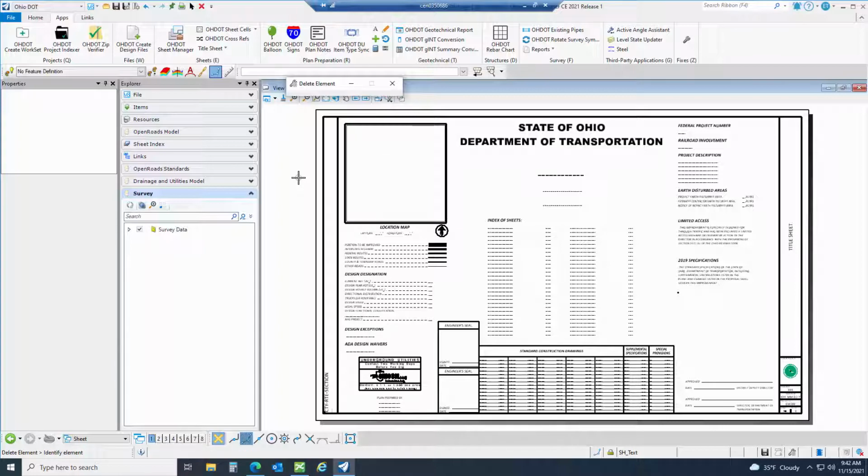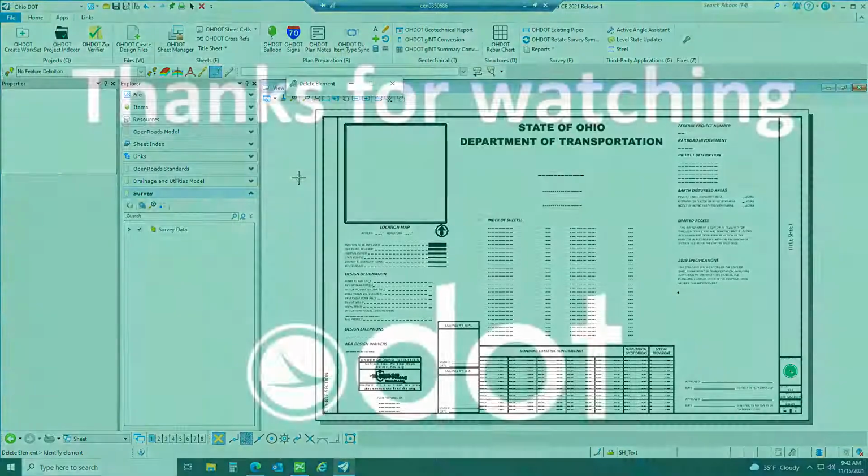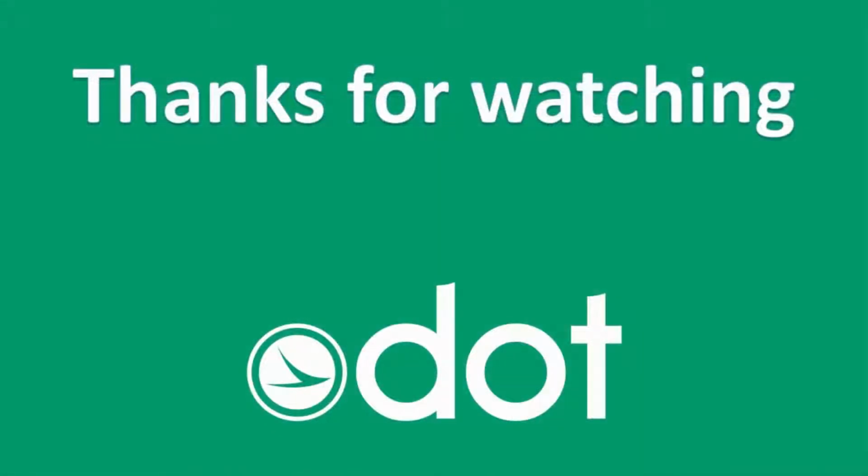Okay, so that's it for the Ohio DOT County Map application, the DGN-based version. If you have any questions with this application, just contact the ODOT Office of CAD and Mapping Services.